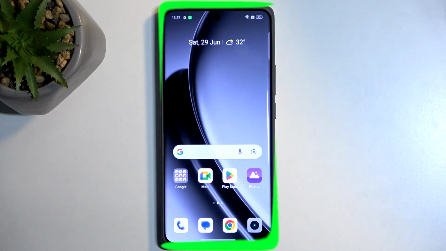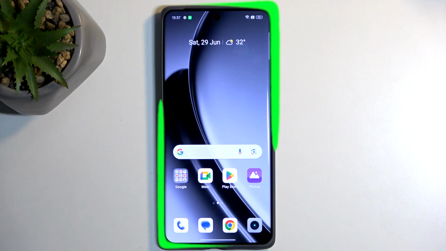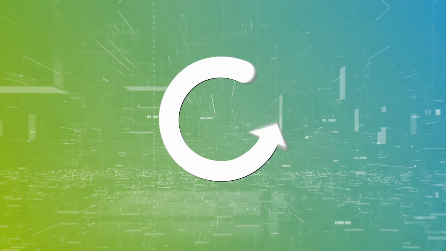Welcome. In front of me is a REALME GT6, and today I'll show you how we can screen record on this device.